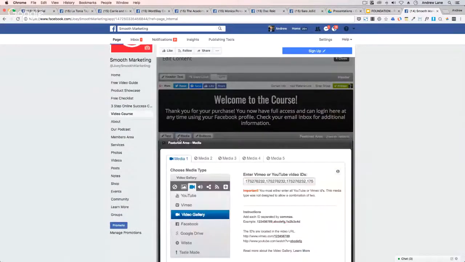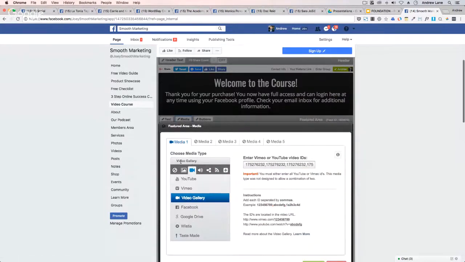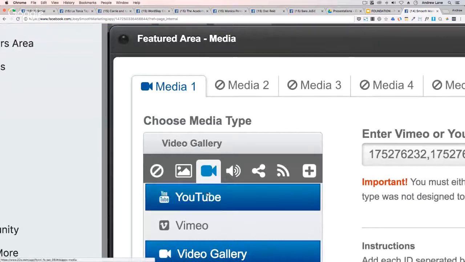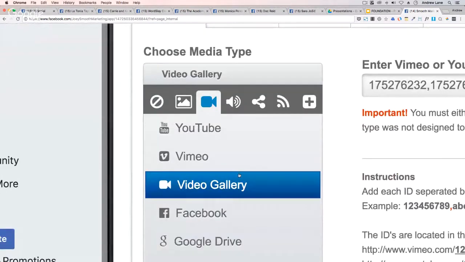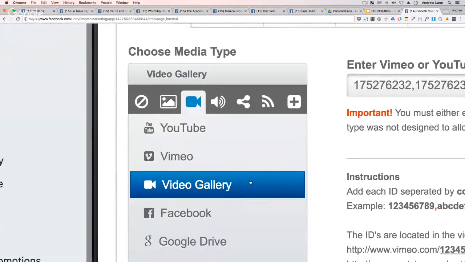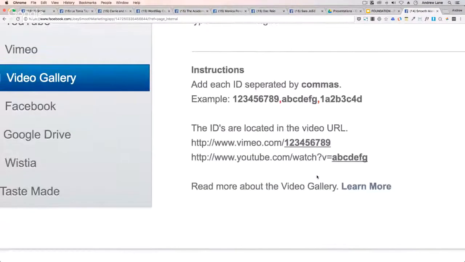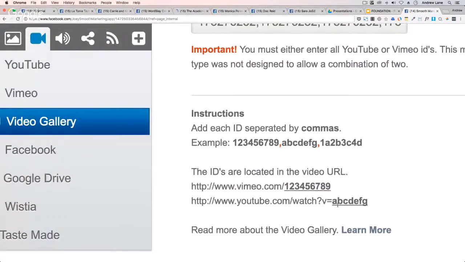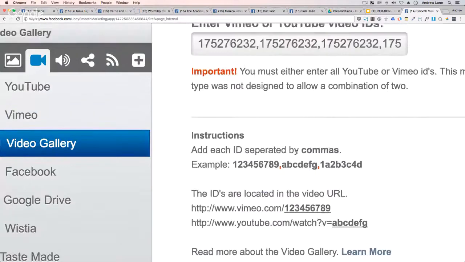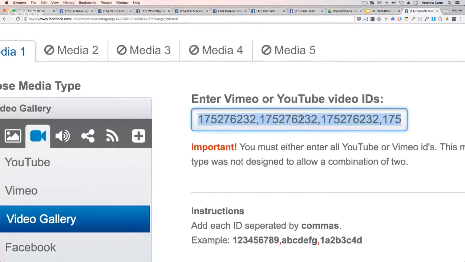and you have all the media options, just like the free giveaways. And just flip around in here. You got the video section here. So media one, we have video. We've got video gallery selected. And then just follow the instructions. It can be either a Vimeo or YouTube video. Drop in the codes, comma separated.